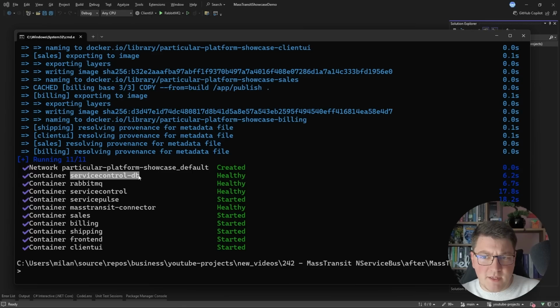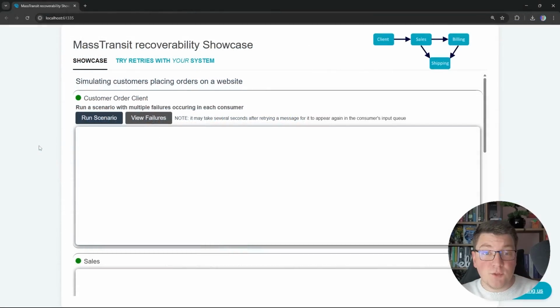There's the database for storing the failed messages, RabbitMQ, which is going to be our message broker. Then we have the MassTransit connector, which is what is going to pick up the failed messages from RabbitMQ and feed them into the component that's going to be responsible for processing failed messages. Then we have a couple of services, the sales, billing, and shipping service, and we also have a client application that we can use to interact with these services. So if you navigate to localhost 61335, you're going to see the client application where we can run our demo.